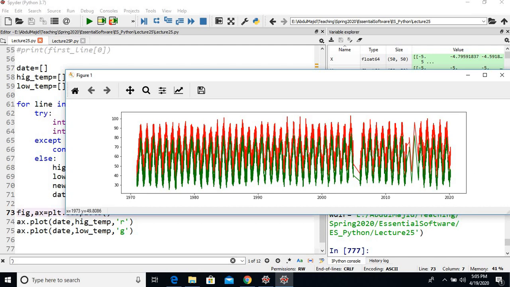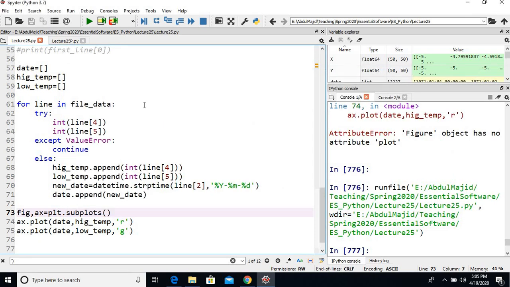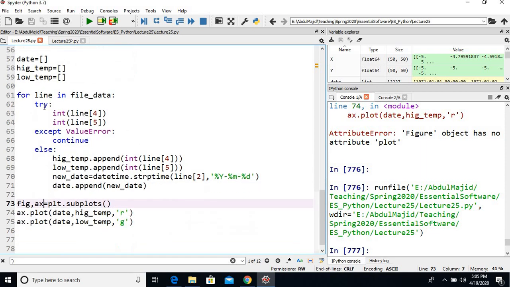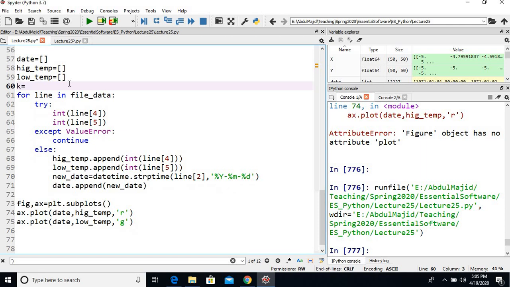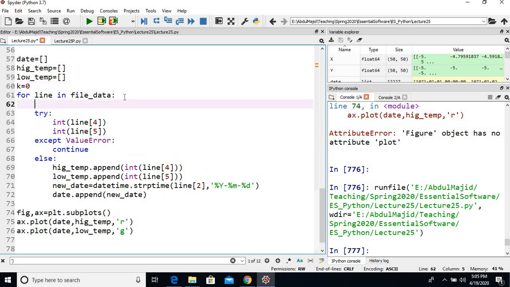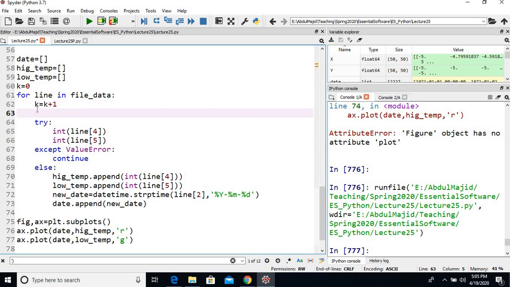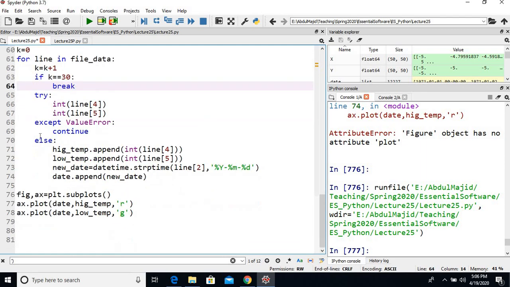So let's first plot a small amount of data so that we can see things clearly. Let's first take only 30 days of data. So how do we do that? You can have some iterator here. For example, let's say k is equal to 0. And here you add, every time you go inside the loop, k is equal to k plus 1. Every time you come here, you're actually reading the data for the next day. So here you can have an if statement: if k is equal to 30, let's say if k has reached 30, I would say break. It is going to break and come out of the loop.